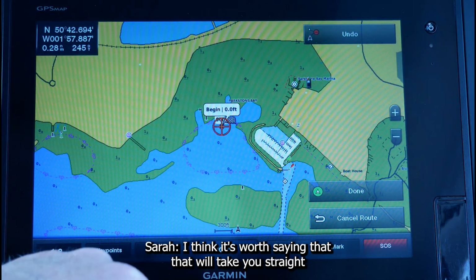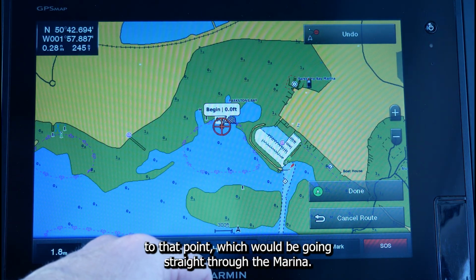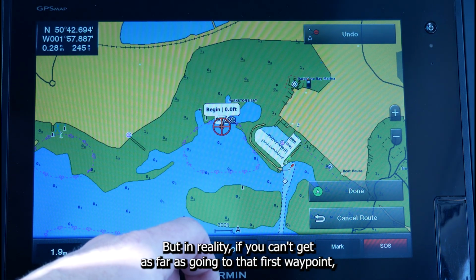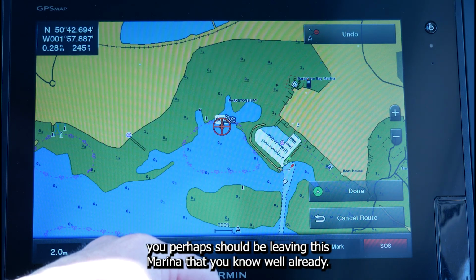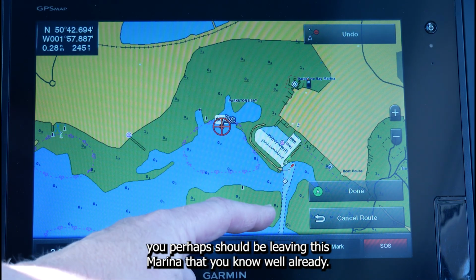There we go. I think it's worth saying that that will take you straight to that point, which clearly we wouldn't do going straight through the marina. But in reality, if you can't get as far as going to that first waypoint, you perhaps shouldn't be leaving this marina that you know well already.